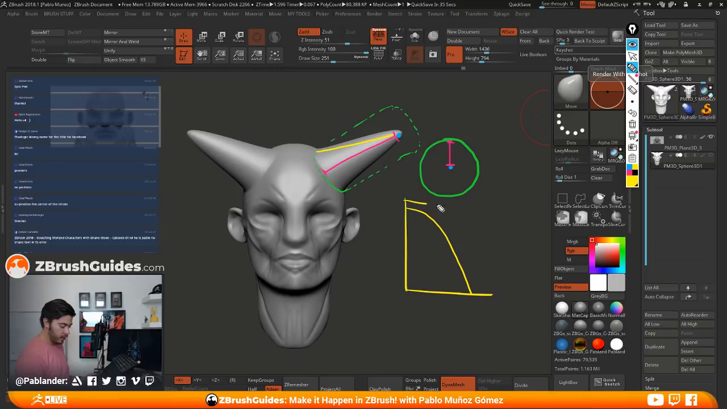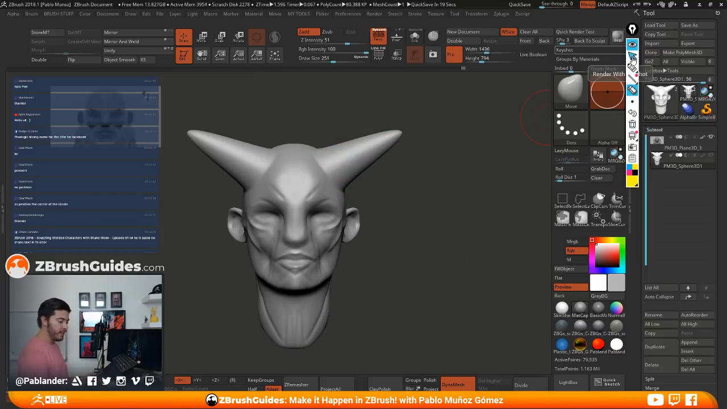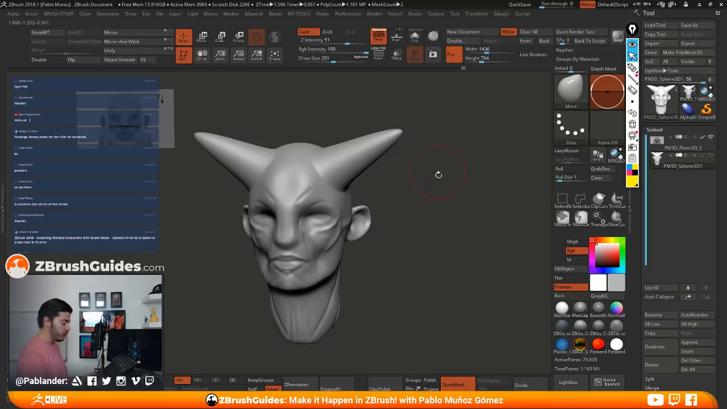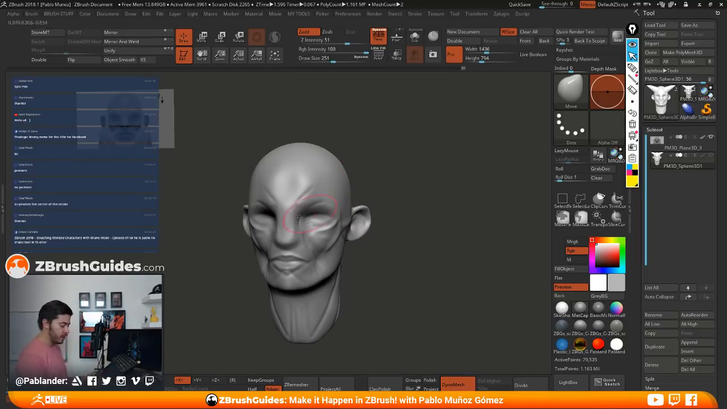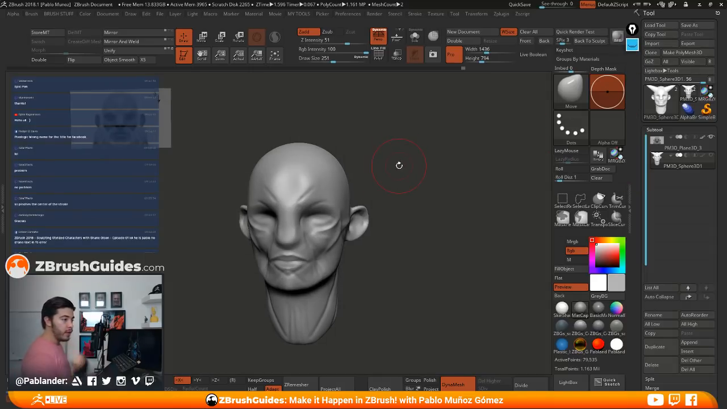So if this is the curve, this is the grading that it does. It has a falloff here, but to think about it in simple terms, it is simply pinching or creating a more pointy area here when you push using the AccuCurve. And you can enable this for any move brush. So if you have topology or different meshes in the same subtool, you can also use AccuCurve in here.